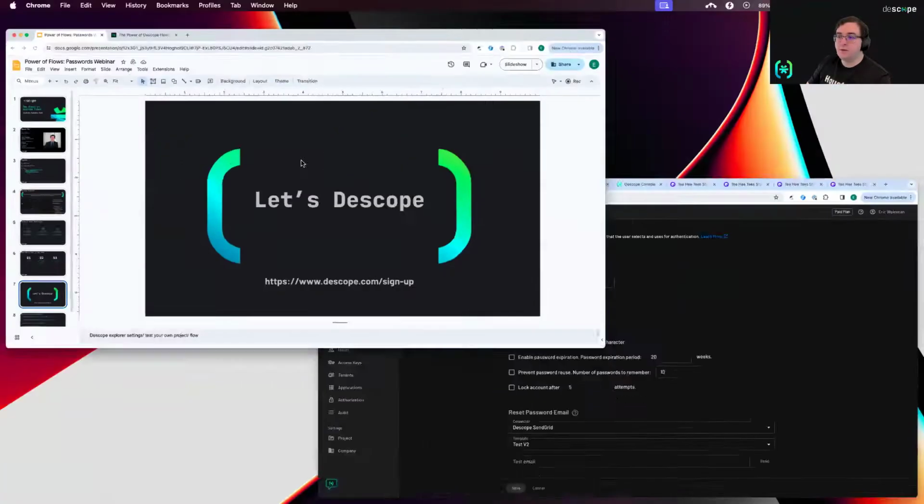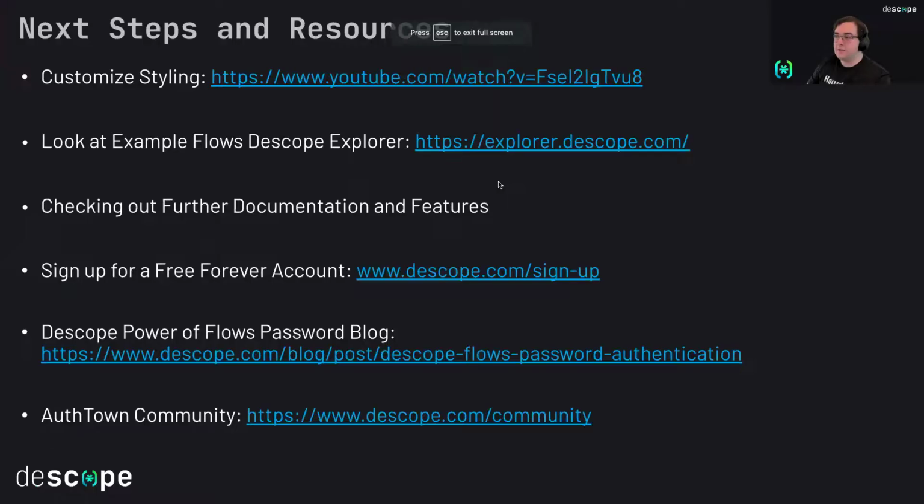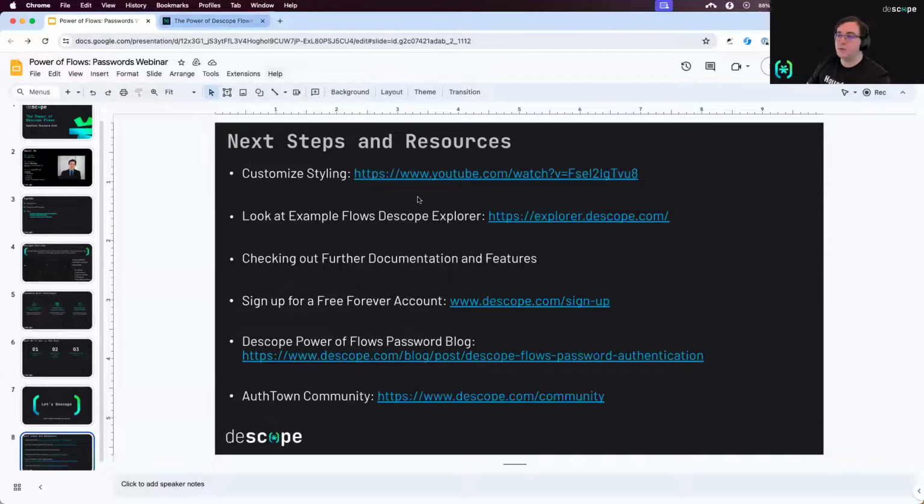So now let's just talk about some next steps and resources. You can customize your styling, add your branding, and change the look to best fit your application use case, and we have a video on that. Also, if you are newer to Descope and you want to look at example flows or other types of flows that exist, we have this powerful tool, Descope Explorer.